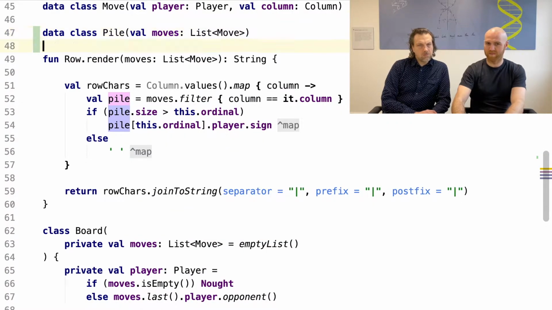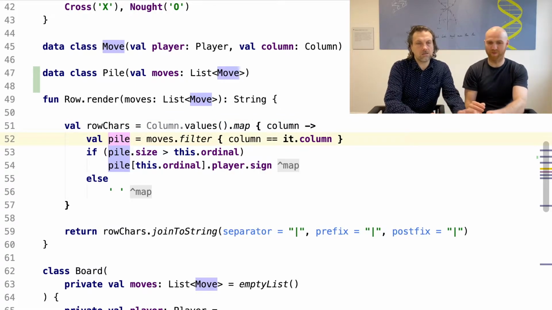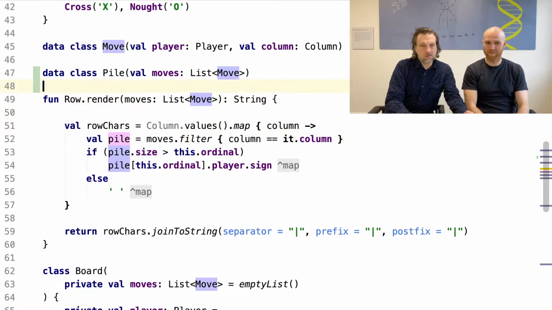So what is in moves now? Let's do a bit fresh. It's just this thing, right? It's a data class of player and column. So actually, we just need the player, because the column will be the same for each. So it's just a player.